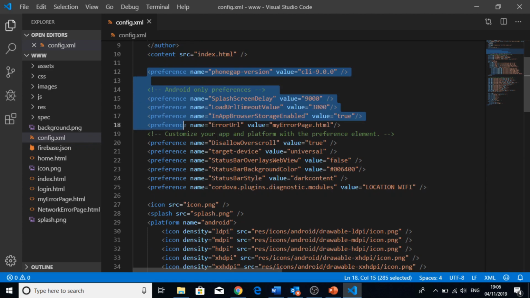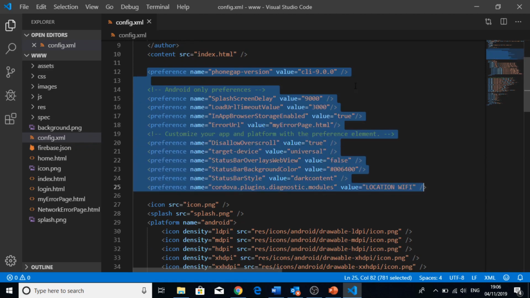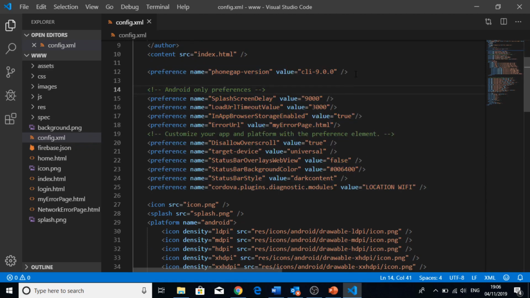Now we have these preferences over here. There are a couple of things that you would want to specify for your app. This is the PhoneGap version, and PhoneGap keeps on updating their version just to make sure that it is in line, and it will conform to the Play Store, the App Store standards for publishing apps.